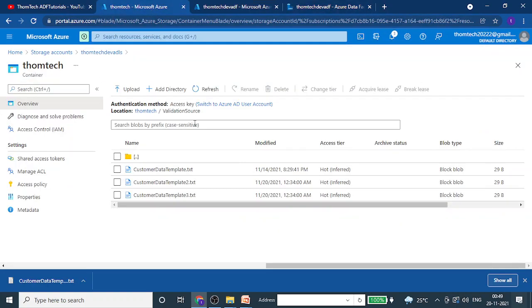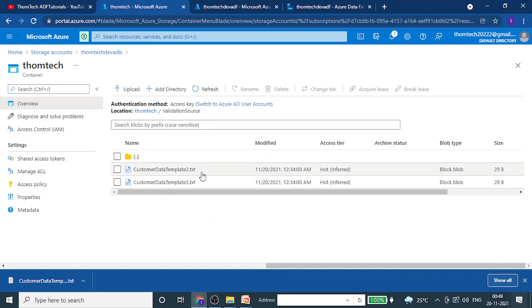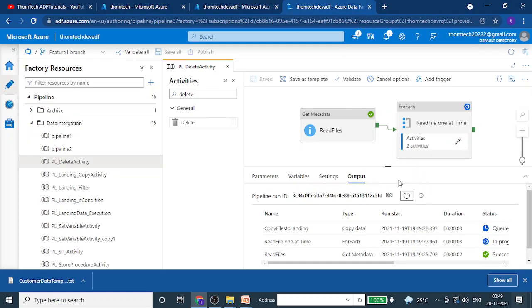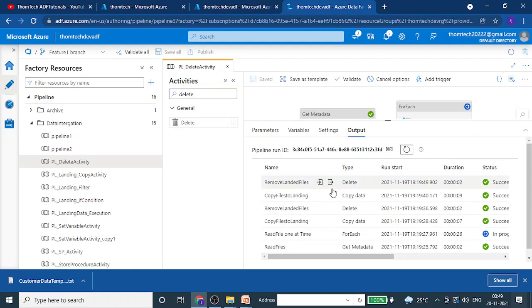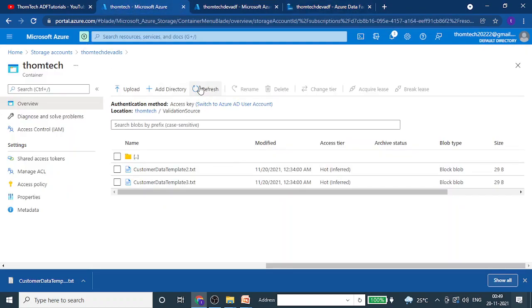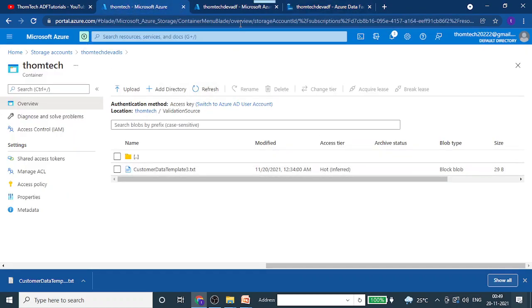Now we are back to our storage account. Note, this is our storage account source folder, that is validation source, and we have 3 files over here. Let's refresh it. See, one file has been deleted, because one loop is completed. Now it's heading towards the second loop. It's copying the second file, it's removed the second file. Let's refresh it. See, it has removed. And then it will go for the third file.